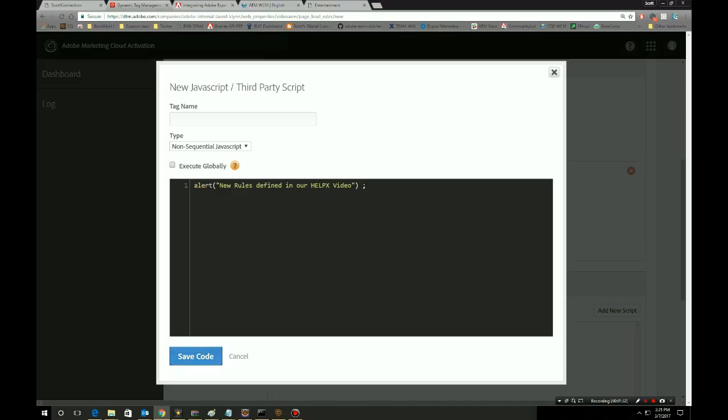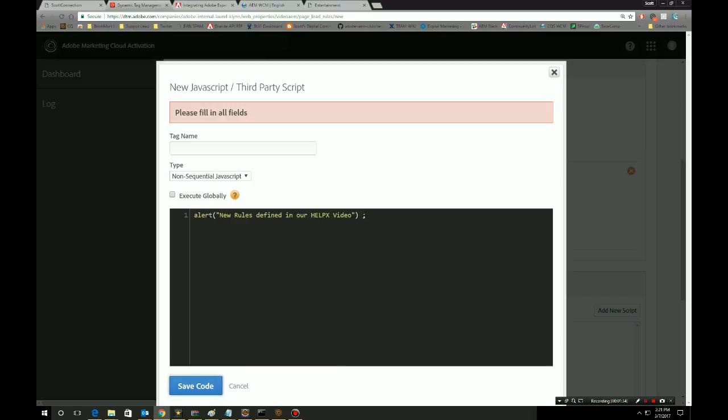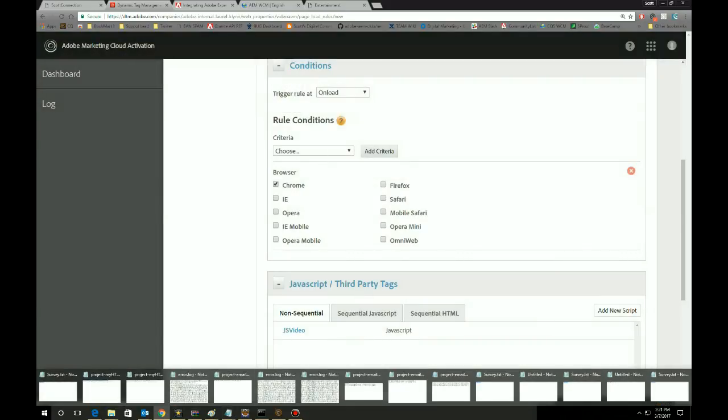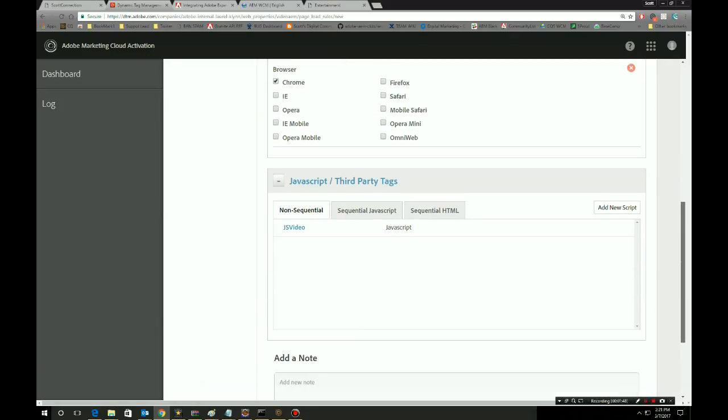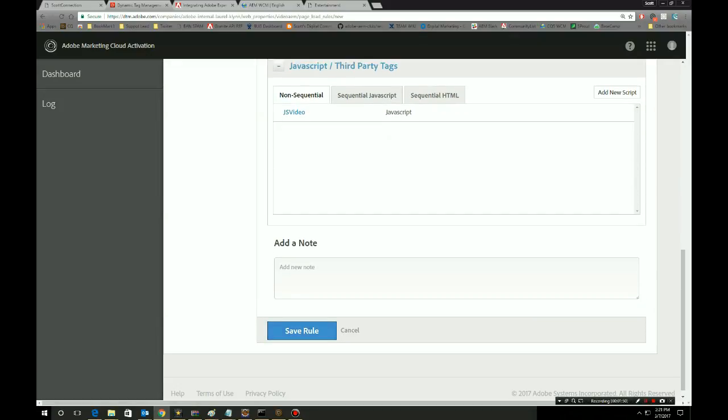So once done, click Save Code. Oh, tag name, sorry, we've got to enter a tag name too, so we can say JavaScript video, click Save Code. And then save rule.